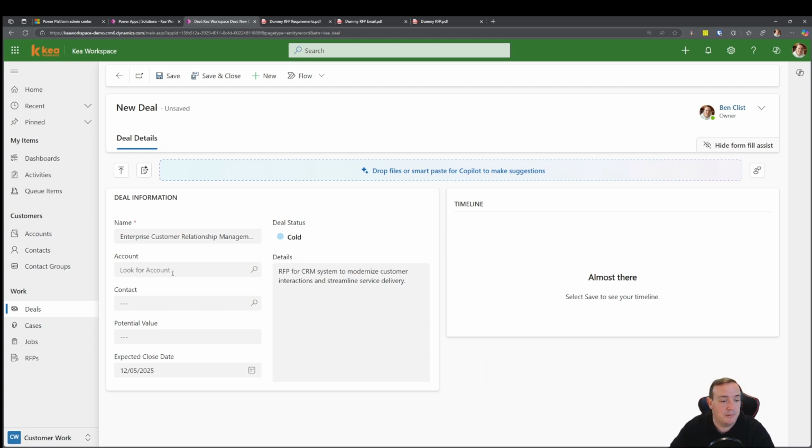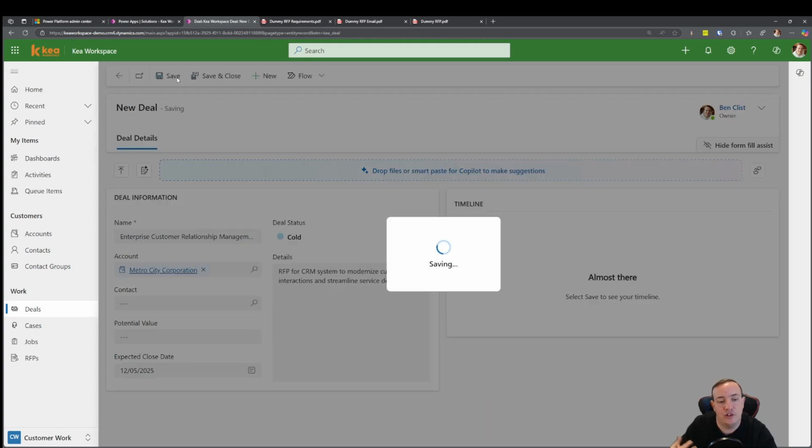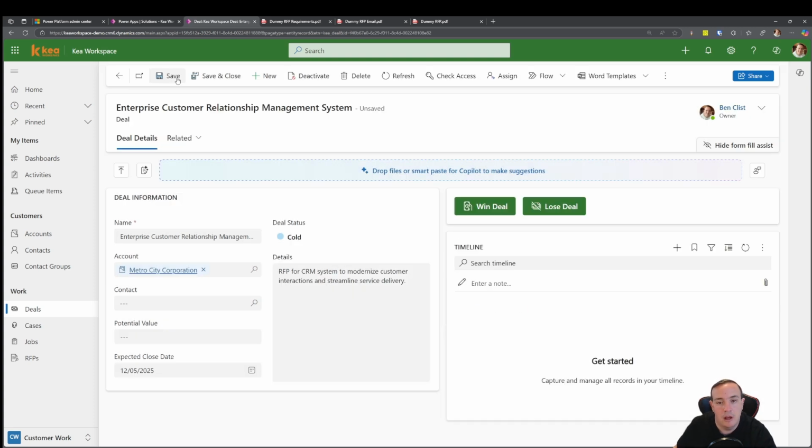Now, a key thing you might have noticed, it can't currently do lookups. So it can't figure out that, hey, I've got an account for Metro City Corporation, for instance, or a contact. So that's still a limitation of it. It can't deal with lookup fields, but it can take away a lot of that work around those bigger free text type fields.